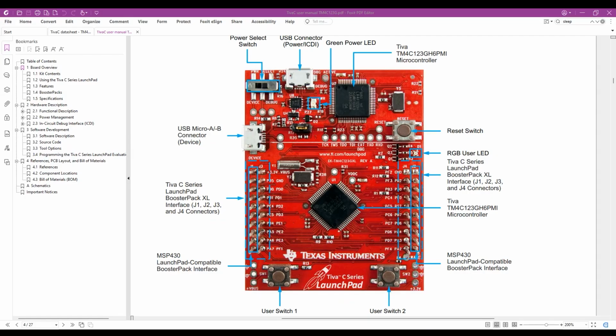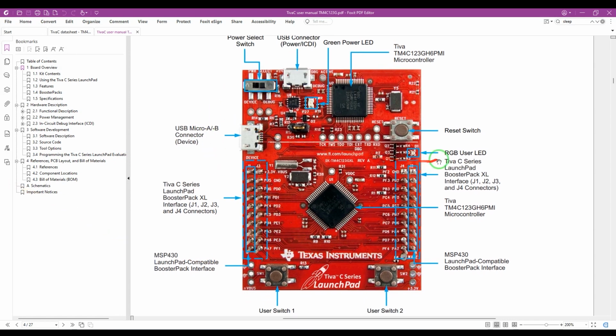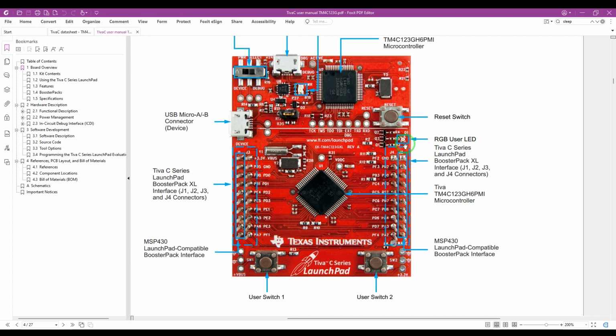Thank you. Welcome everyone. This is Hossam Elwahsh. As you already know, we are working on the TVC. Our task is to incrementally work with the RGB user LED you're seeing here using this user switch one.